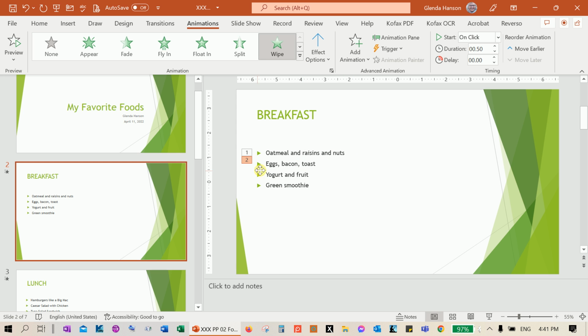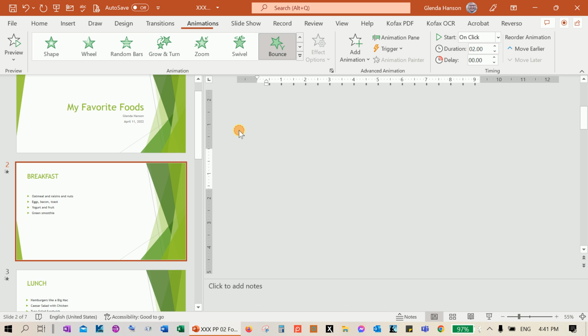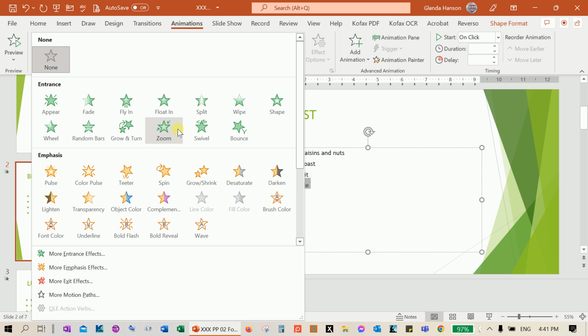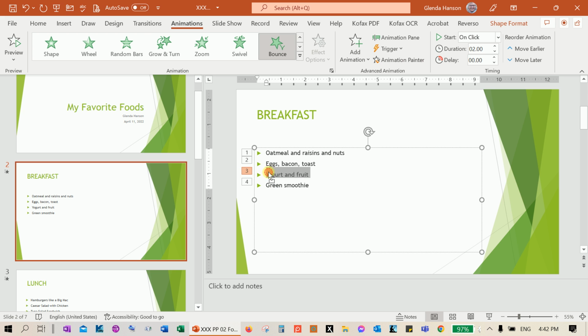And let's see, yogurt and fruit. Let's look here, and we can do a bounce in. And then just so you can see, we can do another type, and we'll have it swivel in. Okay, so that's how you put on an animation, and this will come in first, second, third. And so if you select this whole thing and moved it to the top, it now made that into the first one and then second and the third. Okay.